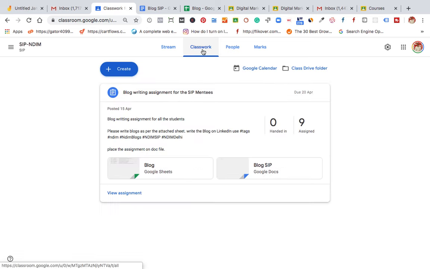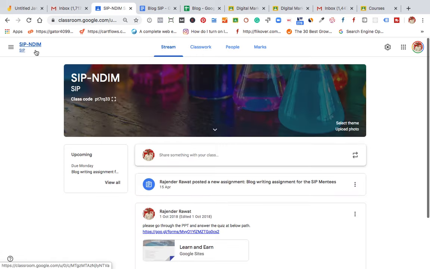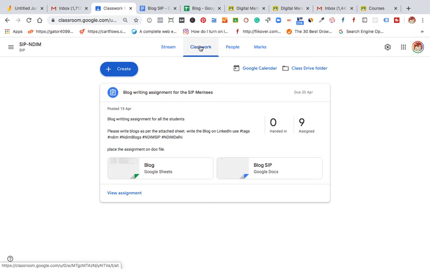One more thing about this, if you want to create a class from here itself. Suppose I am in the SIP NDM class and I want to create a class from here itself, I can jump directly to Google Calendar. Instead of going from your email and then Google Calendar, if you are doing all the interaction in Google Classroom, you can create the class notification or Google Meet notification from here itself.